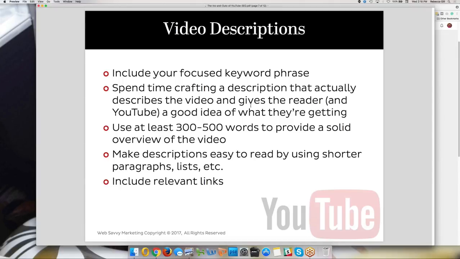Now, to really make some progress with your video in search, you want to make sure your description is at least 300 to 500 words. That's so it can provide a solid overview of what the video is and so that everybody can understand what it's about.